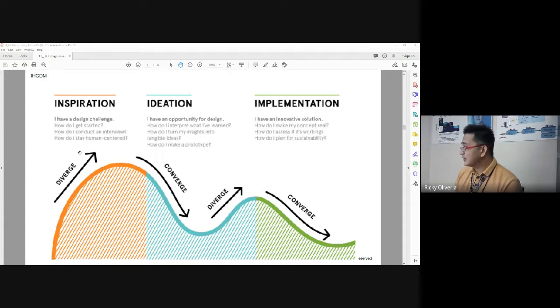Then implementation, how do I make my concept real? Of course, hindi nyo naman talaga siya gagawing real. It's merely a prototype pa rin. How do I assess its working? How do I plan to sustain it? Yan yung implementation. Ito naman pagka ginawa mo na. Okay, pagka ginagawa na yung sistema.